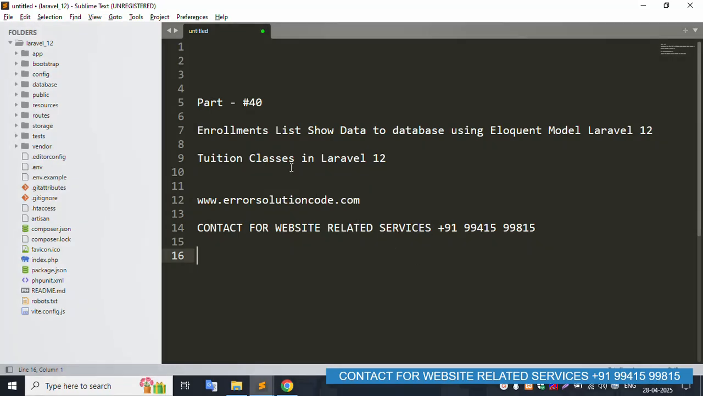Today I am discussing part 40: Enrollment List, show data from the database using Eloquent Model in Laravel 12. This is a series of tuition classes in Laravel 12.